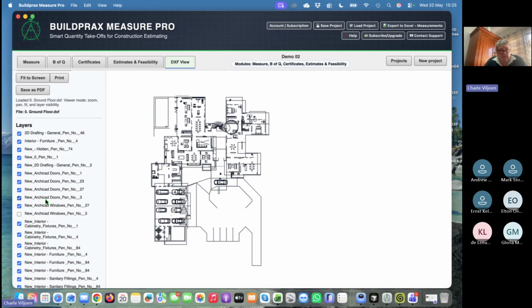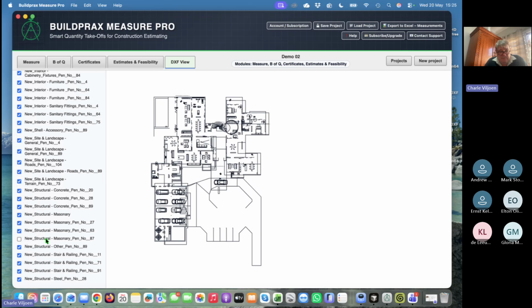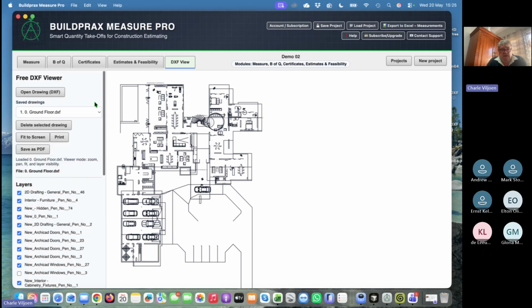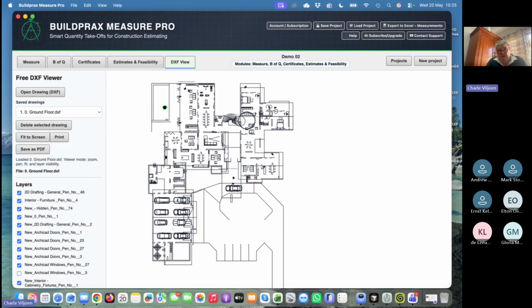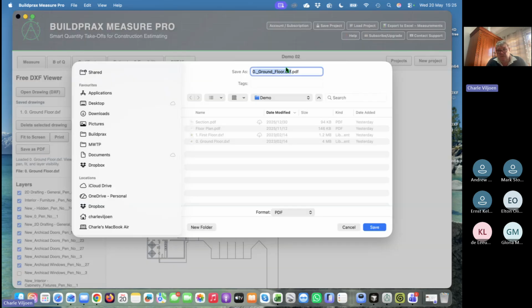I can't now remember which one is which. I think the architect has used this one, and I think there was one from the structural that you can remove. Anyway, you can remove the layers as you want, and obviously save it. Now you've got your DXF file, and you can just save it as a PDF straightforward, wherever you want.